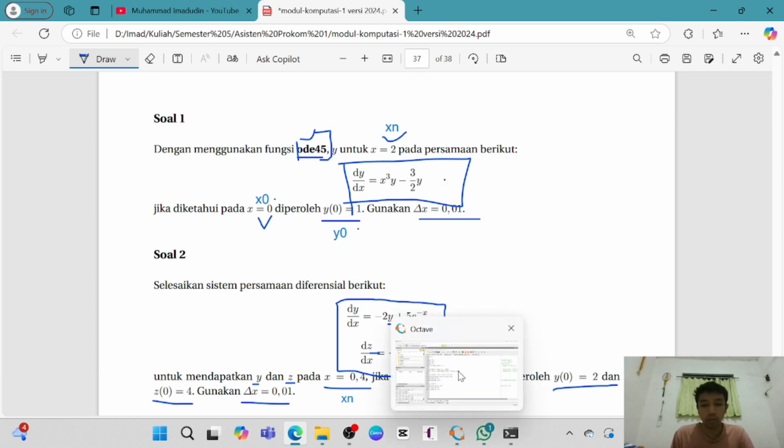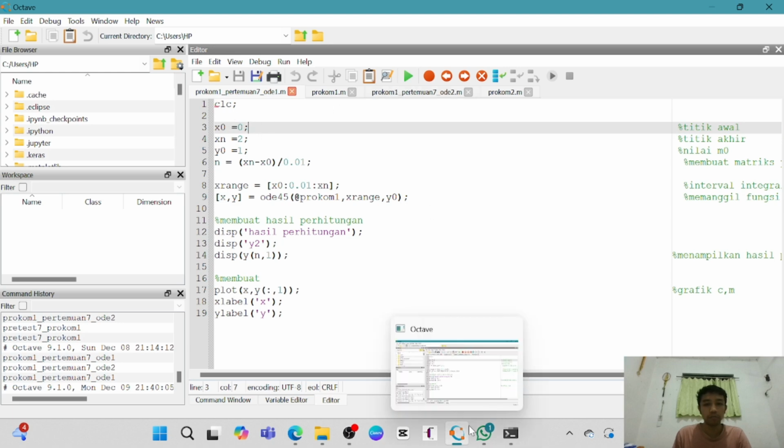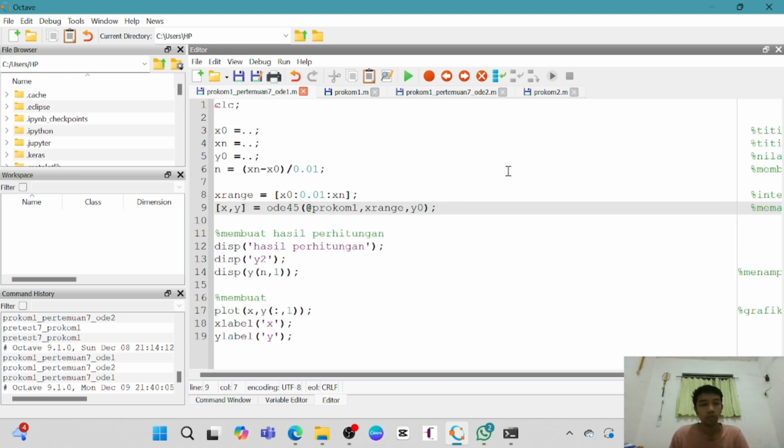Now we jump to the code. Okay, this is the x0. In the code we have the x0, then xn, then y0. Then we have the n. The n is the number of stages.